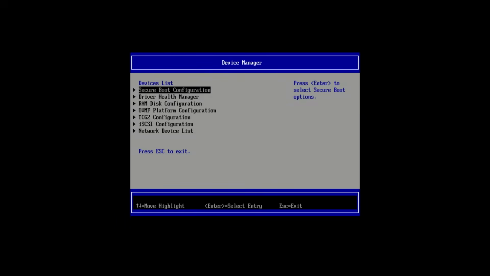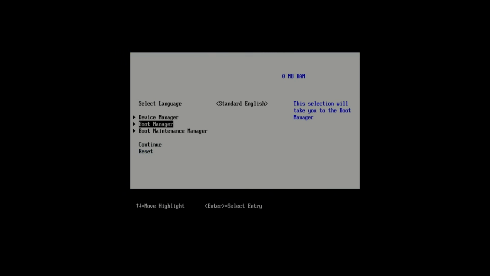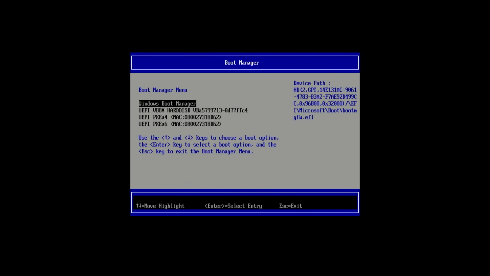Quick note, if the command doesn't work, it might be because your system uses legacy BIOS instead of UEFI. In that case, you'll need to press a key like F2, Delete, or Escape right after turning on your PC. And that's it. Super simple way to get into BIOS using just command prompt.